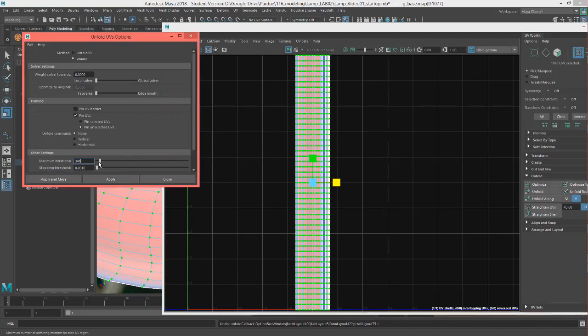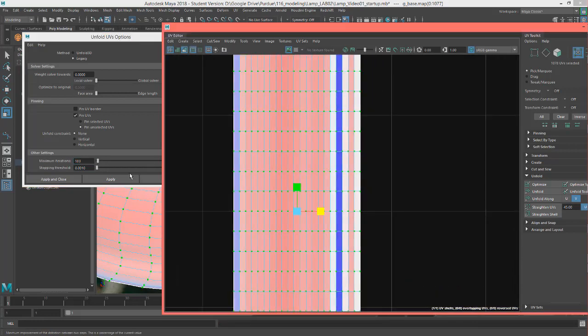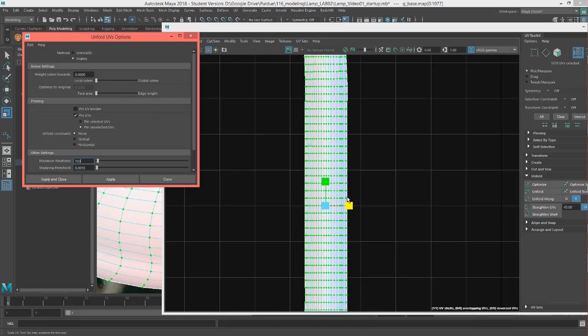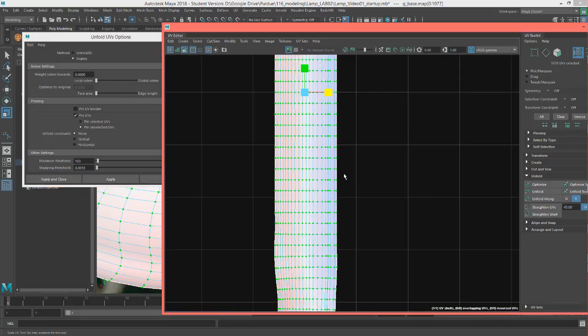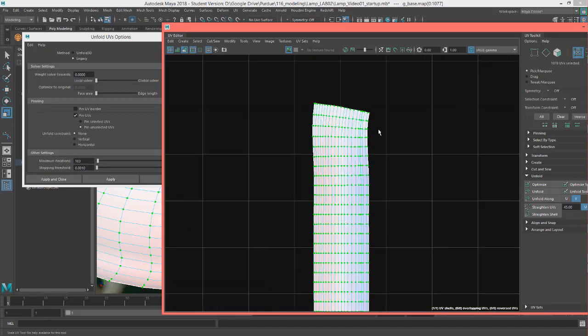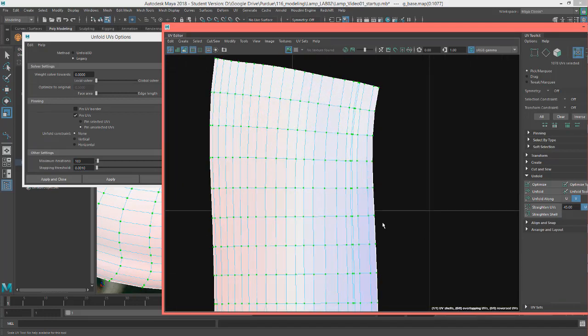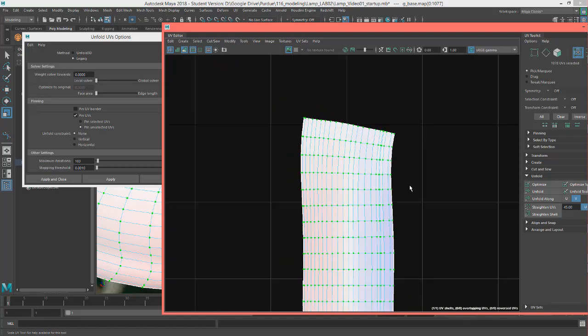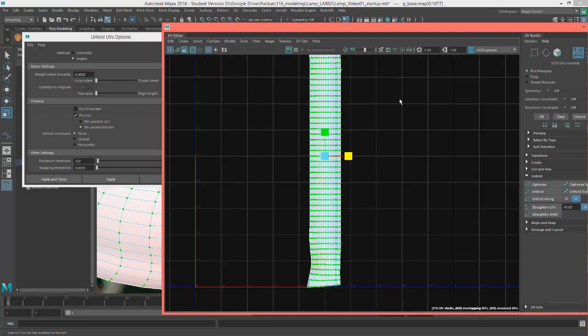If I go ahead and turn this way down to, let's just say, 103 is fine. Anywhere right around 100, and hit apply. You can see it did a relax on it, if you will, or an unfold on it, and it fixed a lot of the problems, but it did make it warped a little bit.